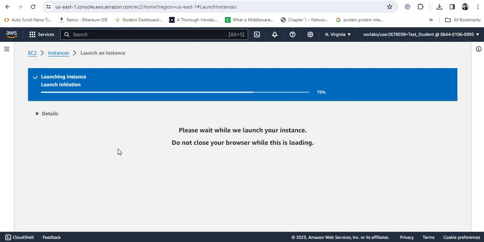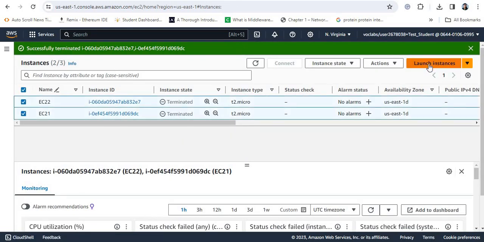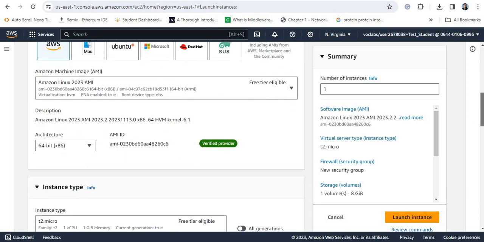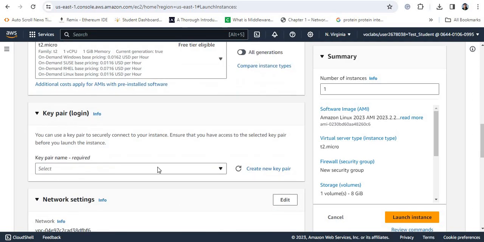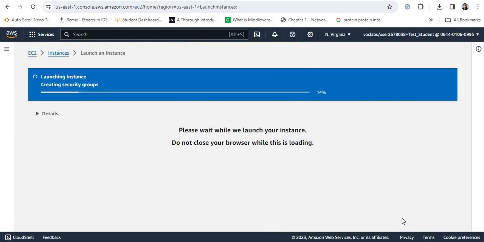Similarly, I will launch my second instance. I'm going to instances again, and I will launch an instance. This is the second instance here. I'm providing the name as instance 2. Now for the key pair name, I need to provide here, proceed without a key pair. Nothing else, the network settings will be the same here, and I will launch my instance. So two instances I am launching here.